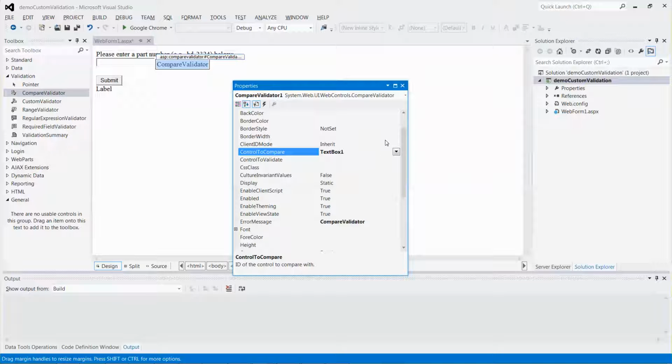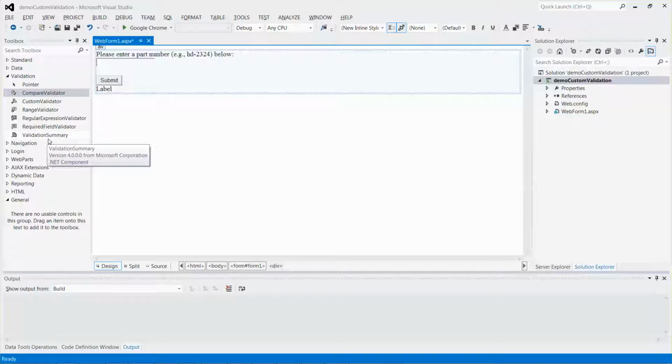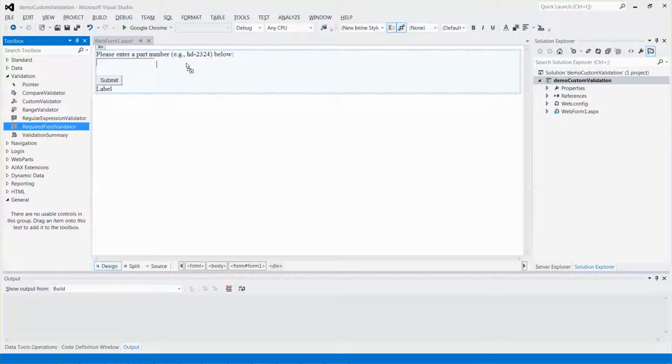Oh, I picked the wrong one. My bad. So let me delete this one. I need the required field validator. My bad. All right, so let me try it again. Okay, this one. My bad.